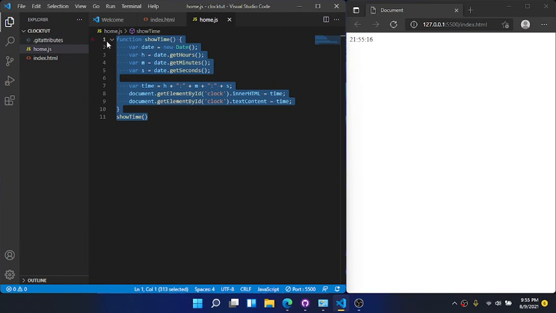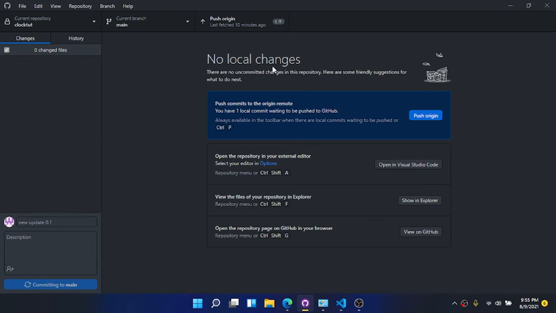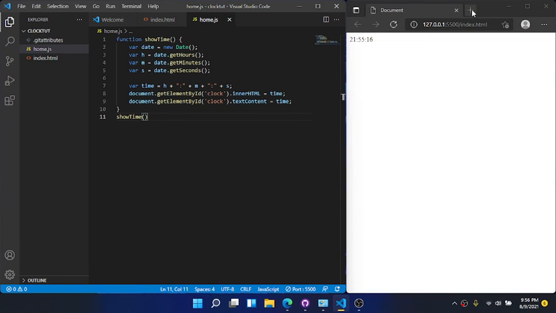Here we go, and now let's just deploy the site. I'm going to my GitHub. I'm going to commit this new update, version 0.1. Push origin. Now I'm going to my Netlify.